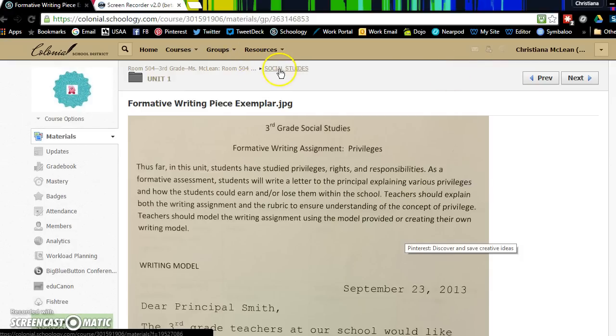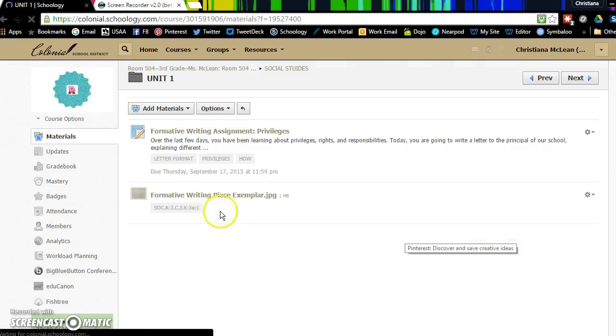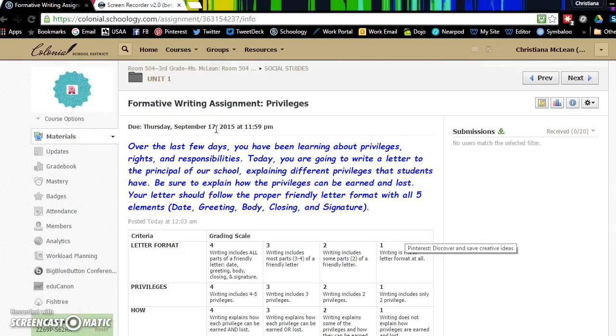So, back to the actual assignment. Here it is, and I will read the directions out loud to make sure that all of you know what to do. Over the last few days, you have been learning about privileges, rights, and responsibilities. Today, you're going to write a letter to the principal of our school explaining different privileges that students have. Be sure to explain how the privileges can be earned and lost. Your letter should follow the proper friendly letter format with all 5 elements: date, greeting, body, closing, and signature.